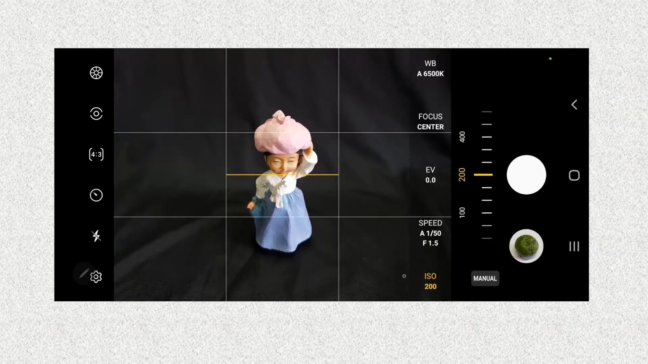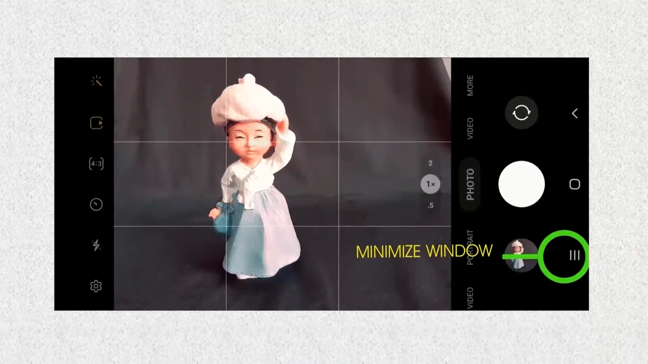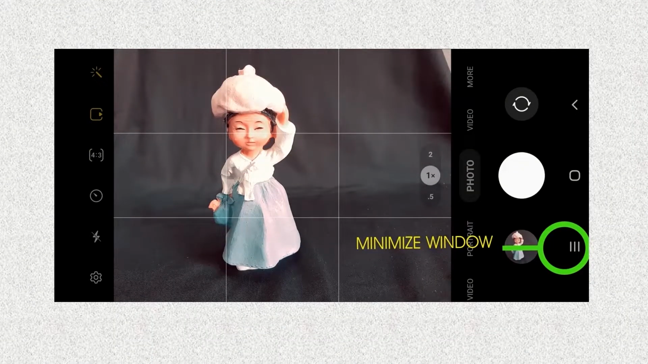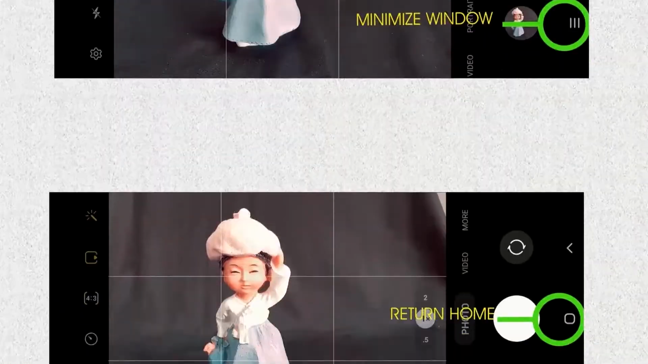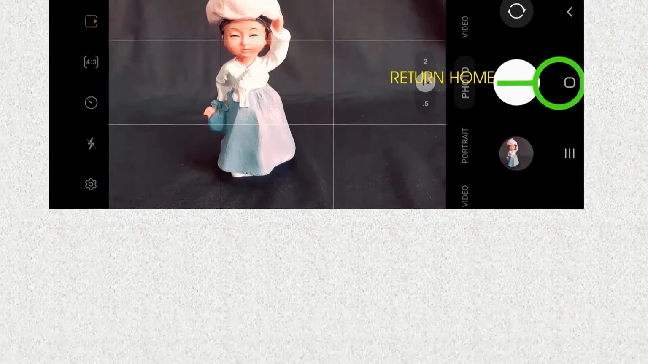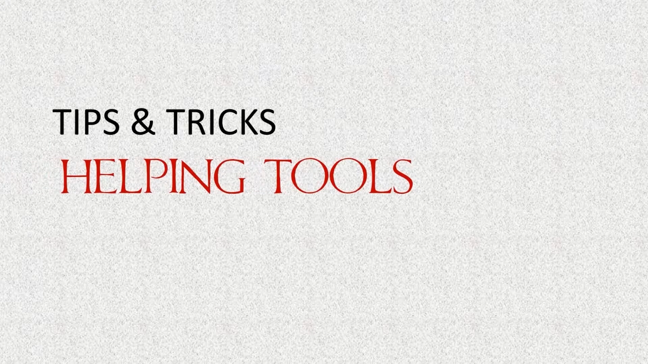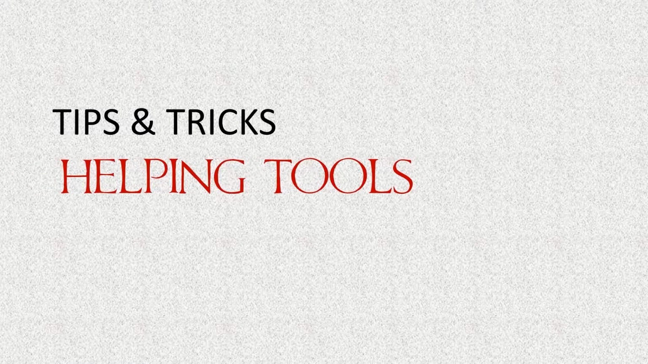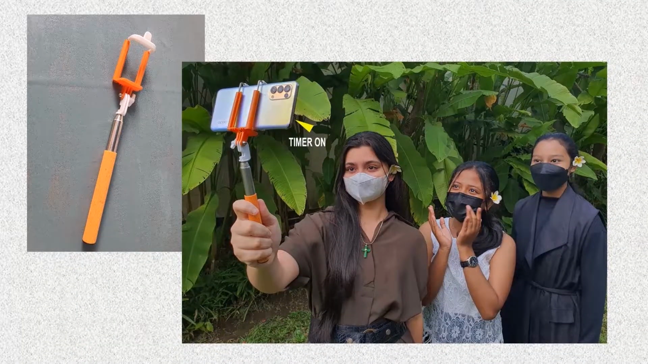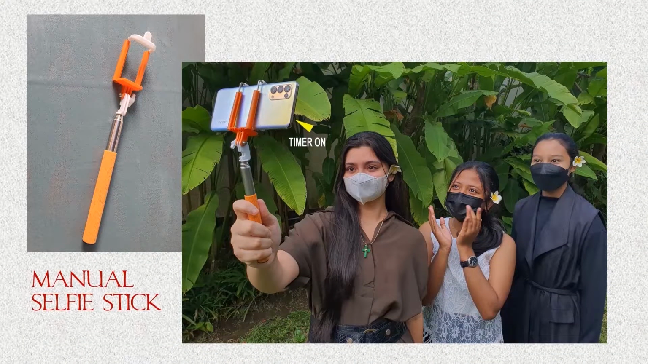And there is a minimize window if you need to do something. And then return home. Now I come up with tips and tricks, helping tools. This is what I do. With this manual selfie stick, this is really helpful. Just set up your timer on, using this manual selfie stick to make sure that all your friends will be in with you to do selfie.